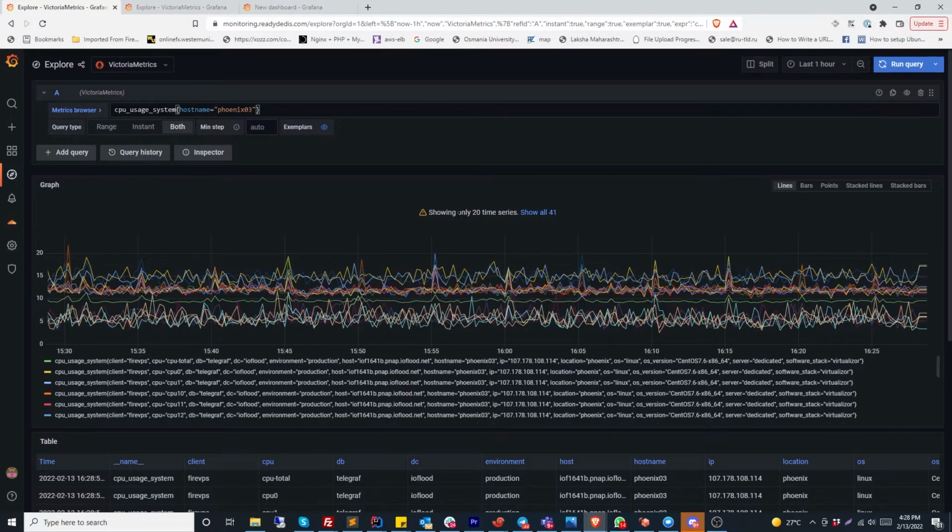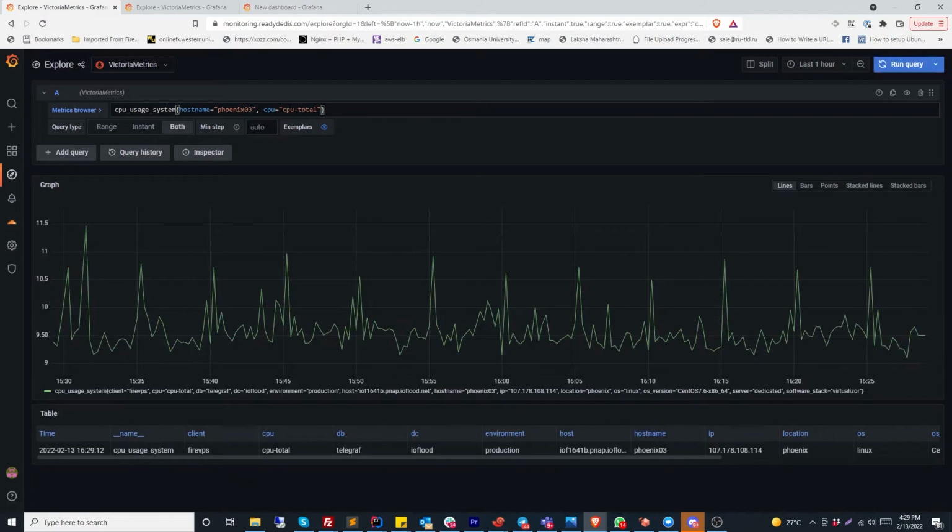So it is showing only 20 time series, but it has around 40. So let's assume it has 40 vCores, CPU cores. We cannot actually visualize so many cores at a time. So what we could do is say CPU is equal to CPU total, and then we can just query that. So this is the total CPU usage of the system.